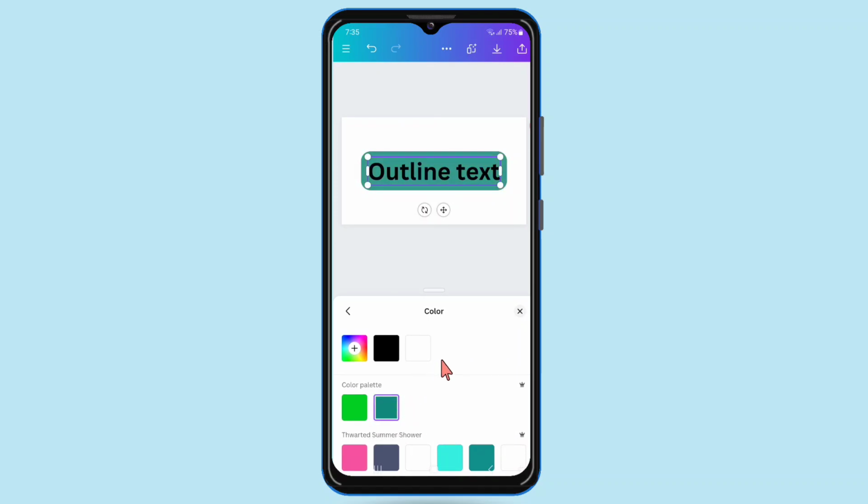So guys, in this way you can add a beautiful background to your text.